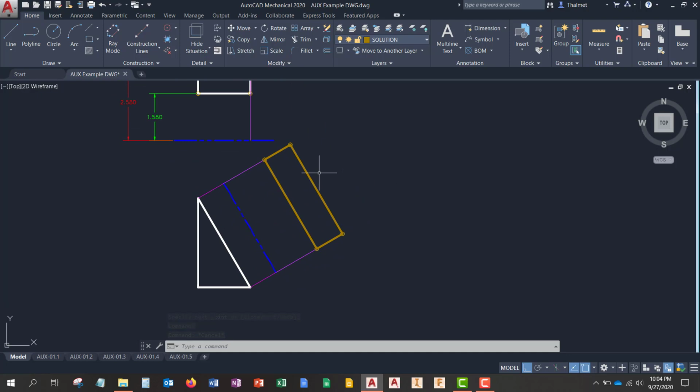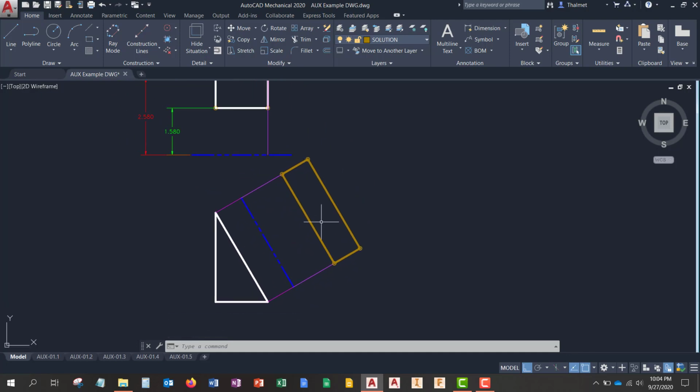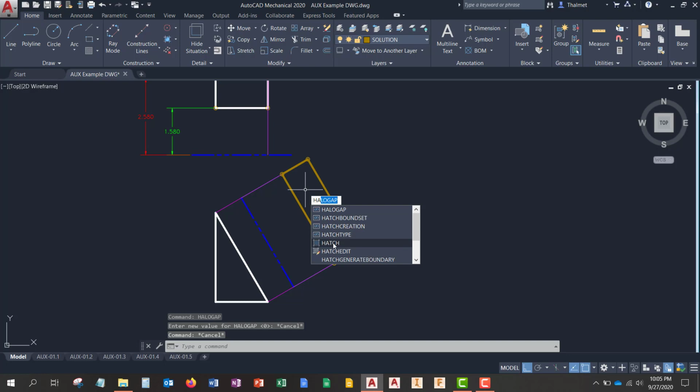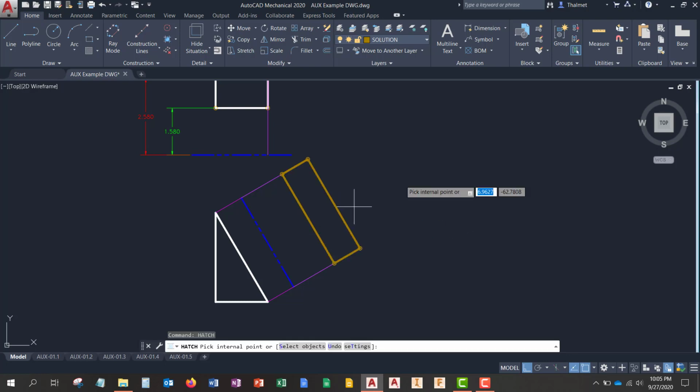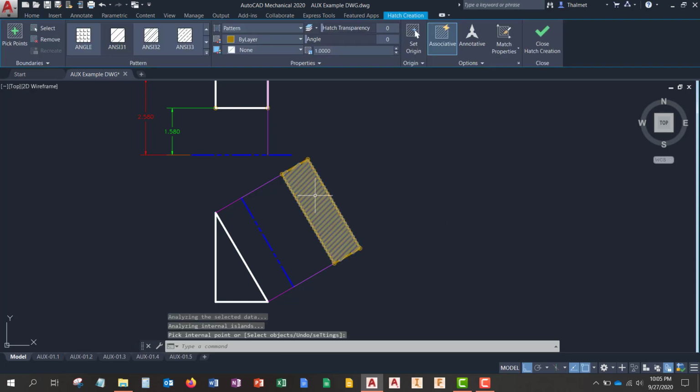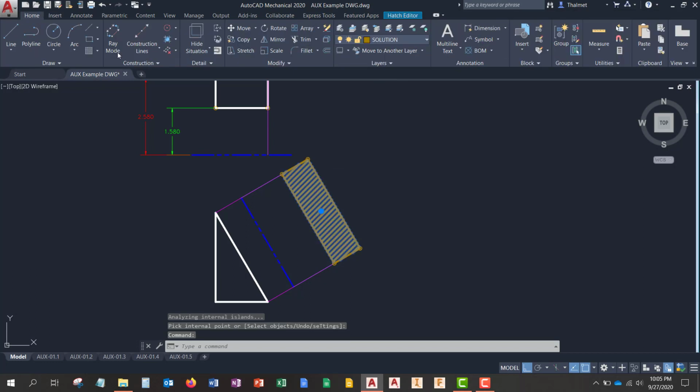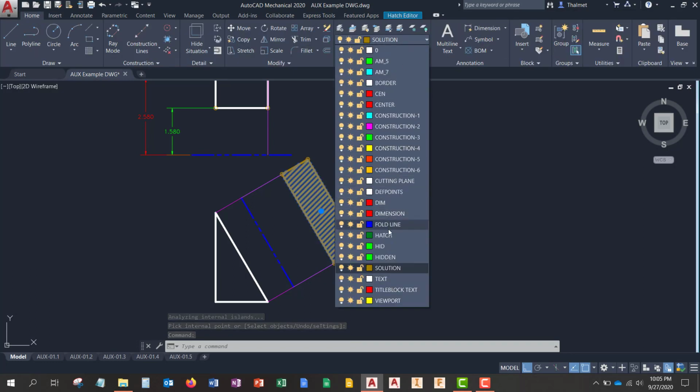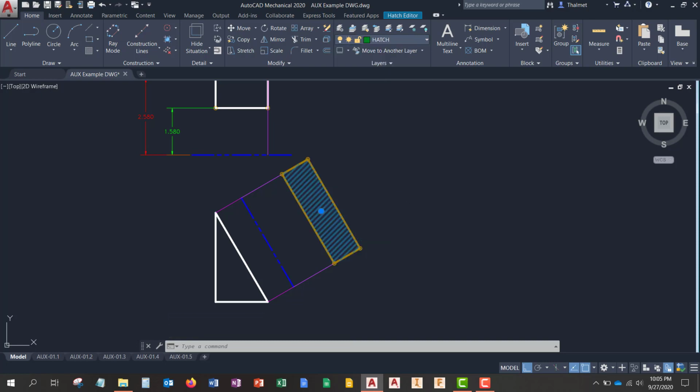So now if I needed to find the true length of this, or if I needed to find the area of this surface, I can easily do that. One trick that I like to use is just use the hatch command. That was not my hatch command. There we go. And let's switch that over to the hatch layer real quick.